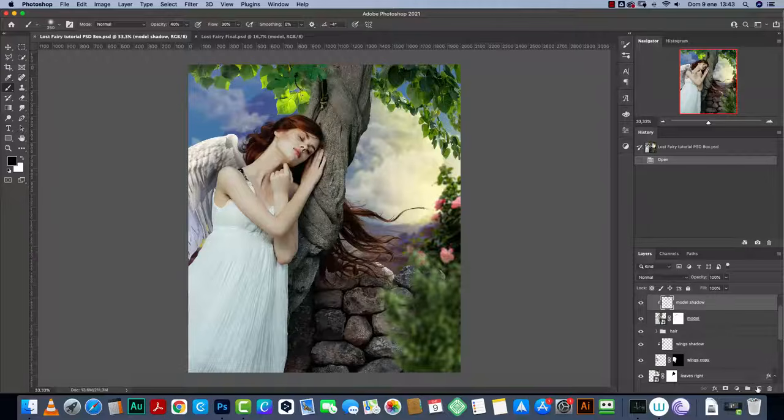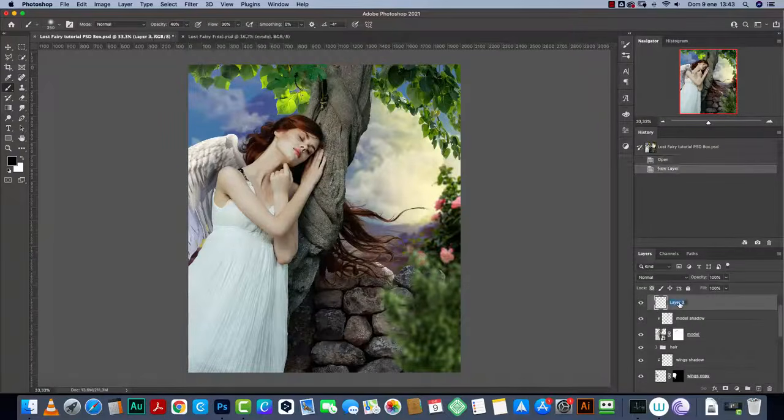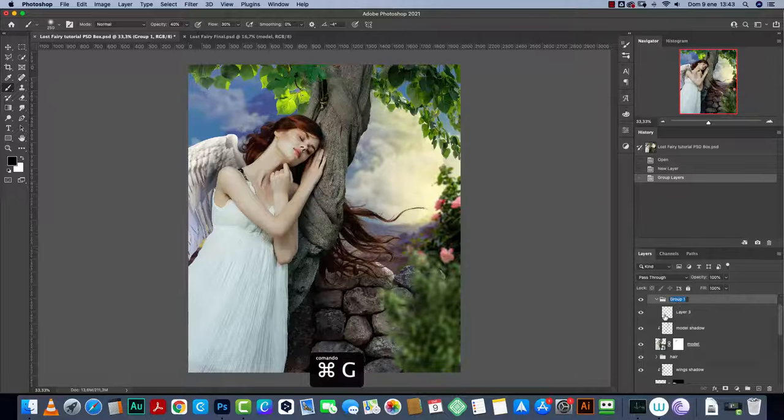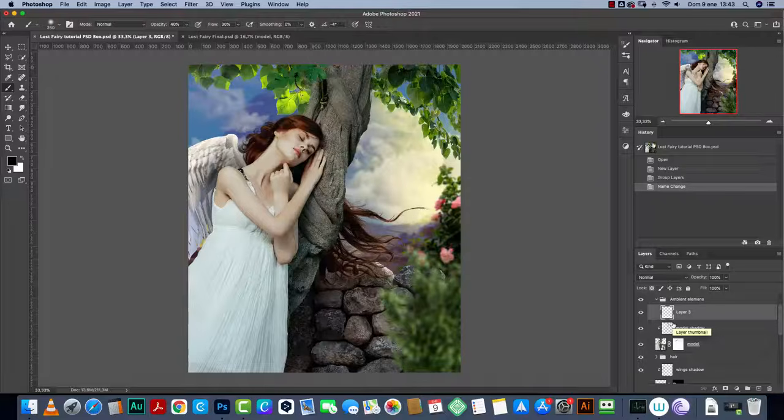What I will do is just create a new layer on top, and I will group it with Control G or Command G on a Mac, and I will name this Ambient Elements. And the particles can be dust, light effects, flying debris, or things like that.